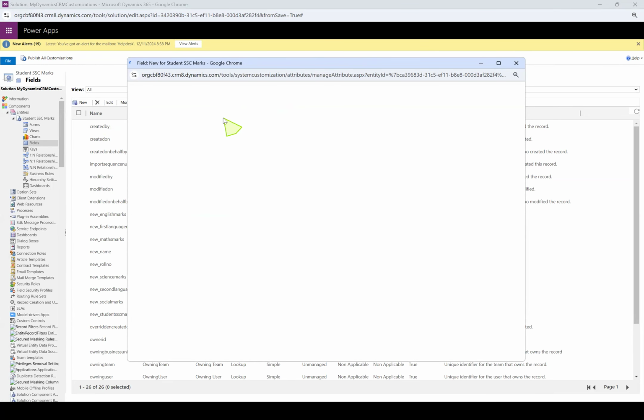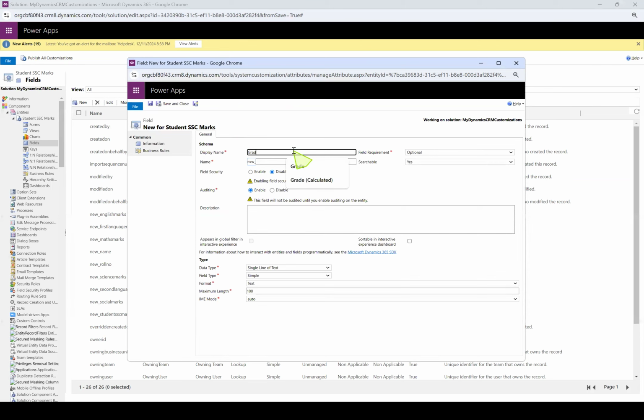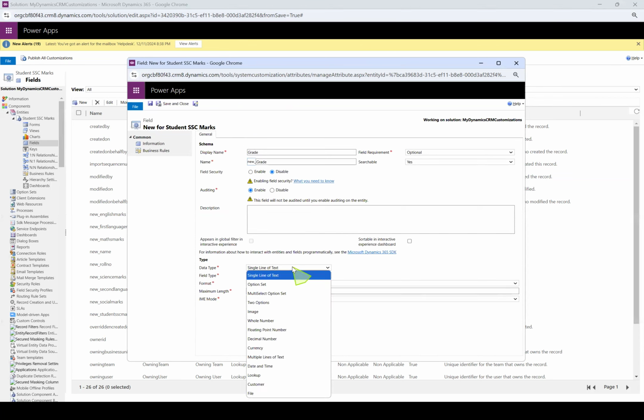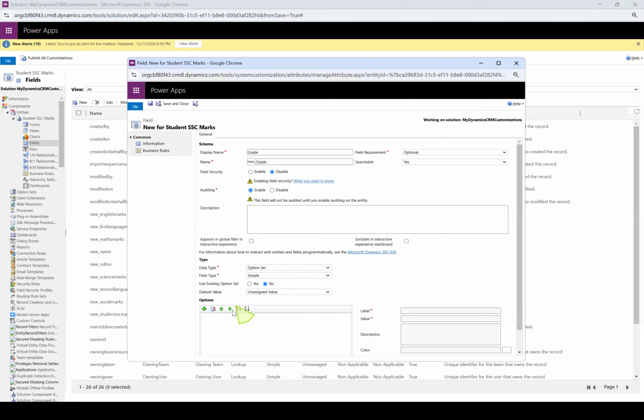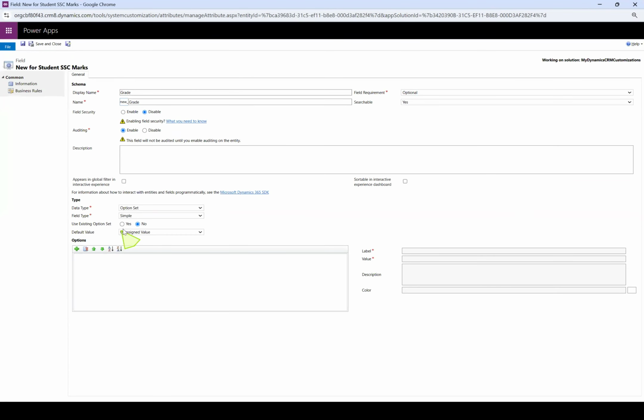What is the expected data type for the grade? Option set expected. So here the option set, and what are the options we have? To add the options, the data type is option set. To add the field options, here you have a plus icon. You have to click on this plus icon. So how many options do we need? We need 3 options. So you add the 3 of them.